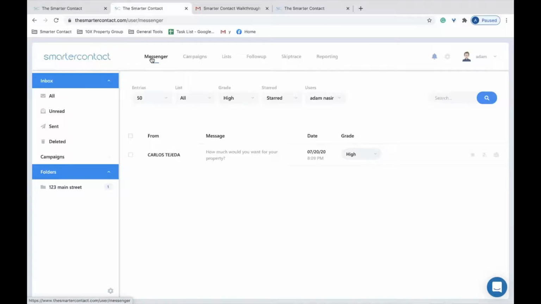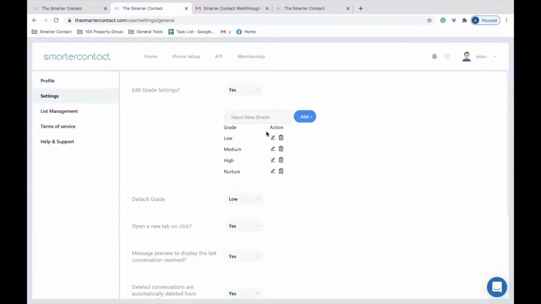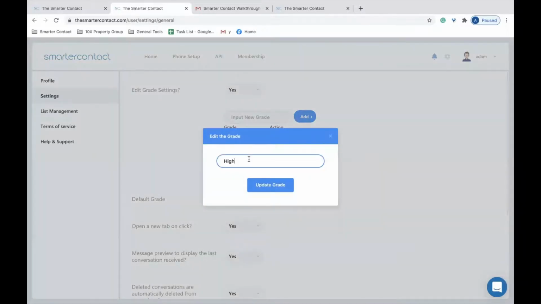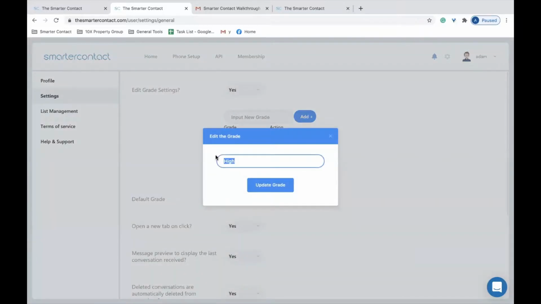Great question. We get this a lot. Out of the box, it comes with high, medium, low, nurture. But really the goal here is to customize it. You can change this to anything you want. You can change this to hot lead, maybe warm lead follow-up. Warm lead is probably a better one.